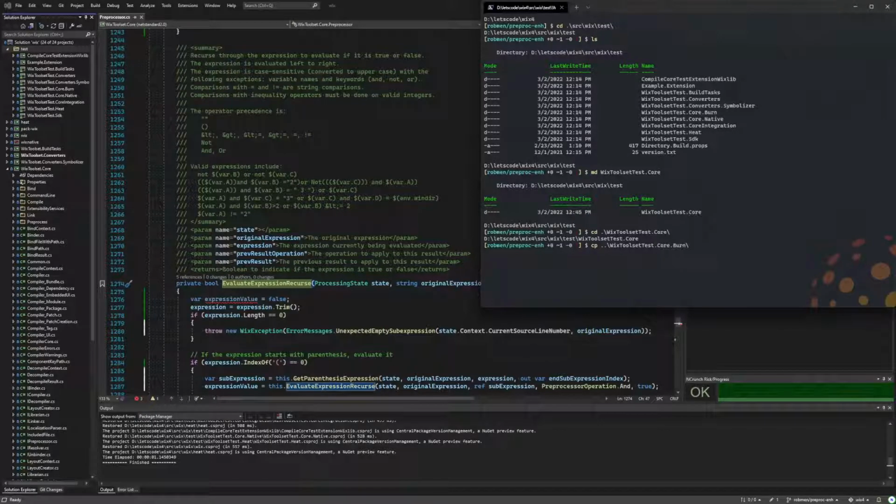Core, burn, WiX Toolset, core. I just need the CS proj. Oh, no, I want that. Yes, and then we'll just rename it. All right, whatever. This without that. This should be enough.